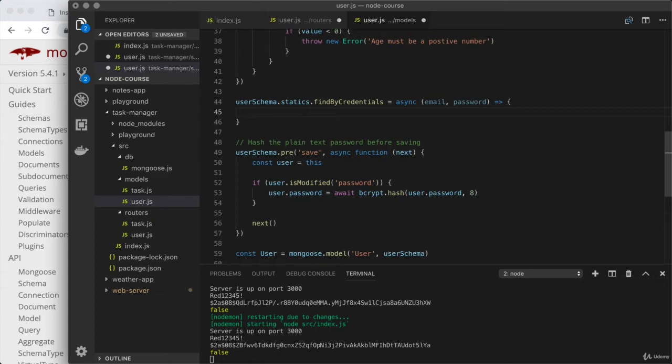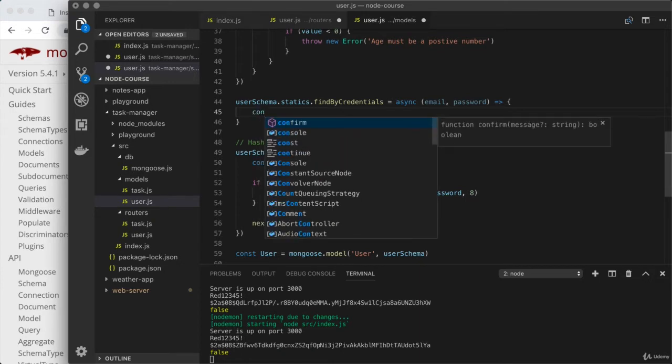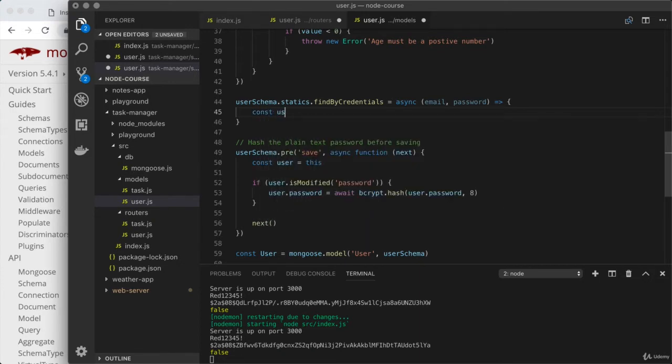We want to start by finding them by the email. We can't find them by the email and the password because we have the plain text password, but the hashed password is stored in the database. So we'll find them by the email first, then separately we'll verify that password. To get started, let's go ahead and find the user by the email.